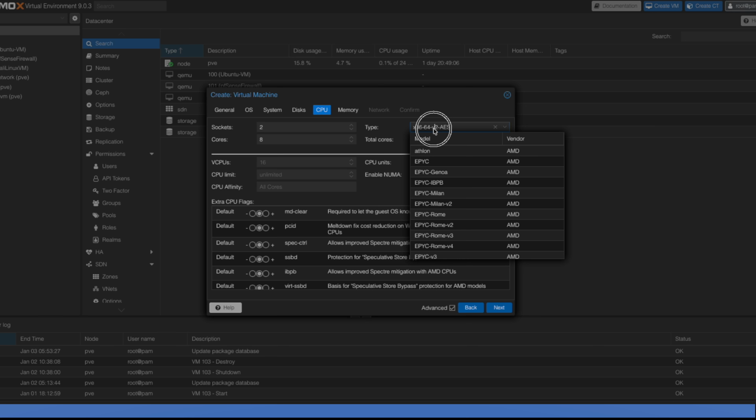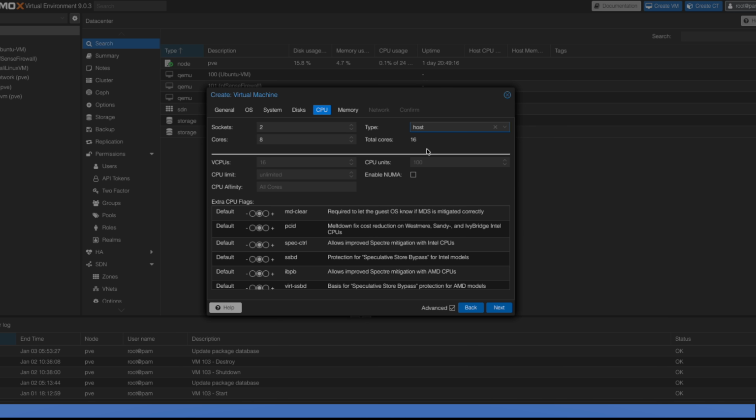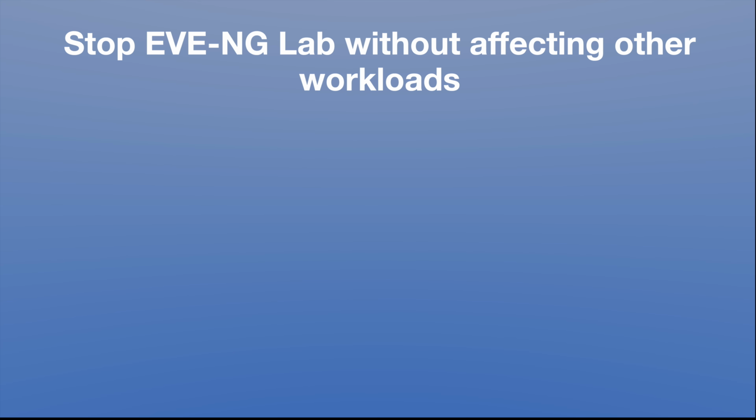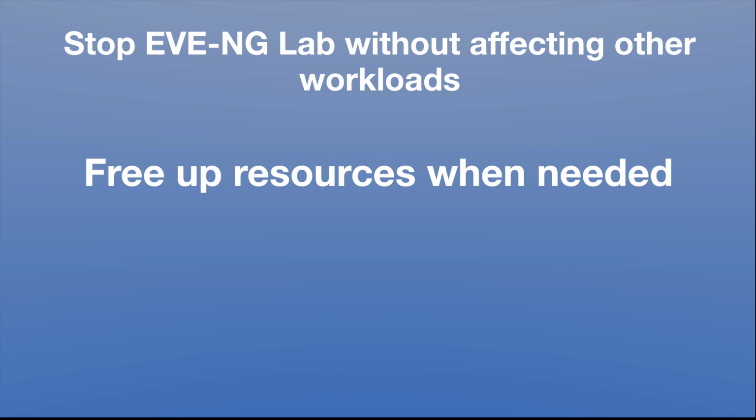So why install it as a virtual machine? Well, a lot of people do install EVE-NG directly on bare metal as we have with Proxmox, and that absolutely works. But personally, I prefer running it as a virtual machine inside of my hypervisor. This allows me to shut EVE-NG down when I don't need it and free those resources for other workloads that I may be working on or testing.